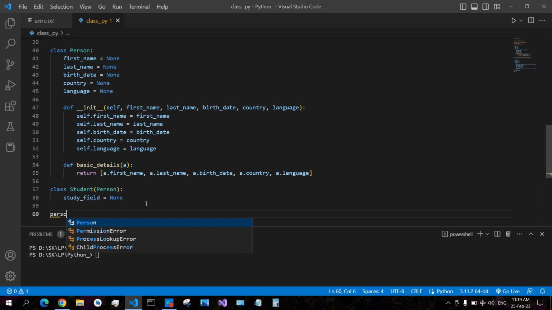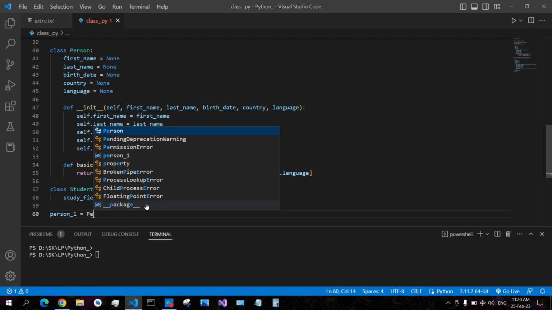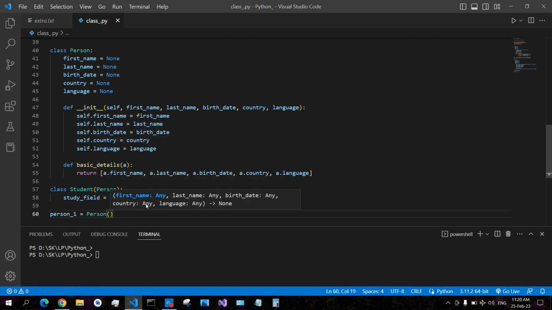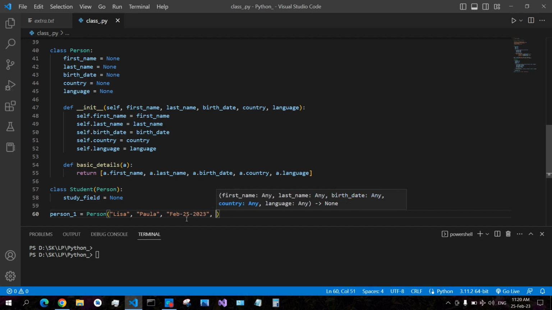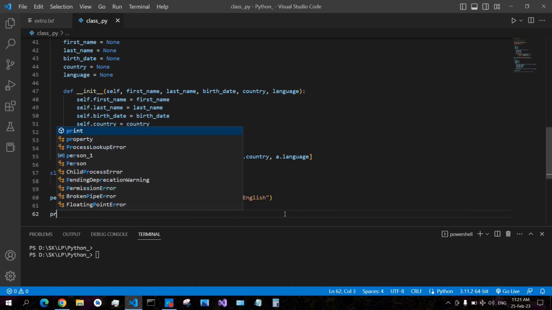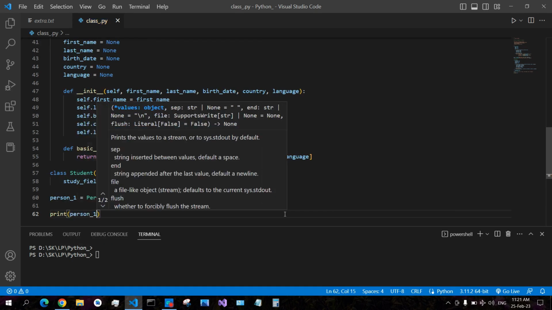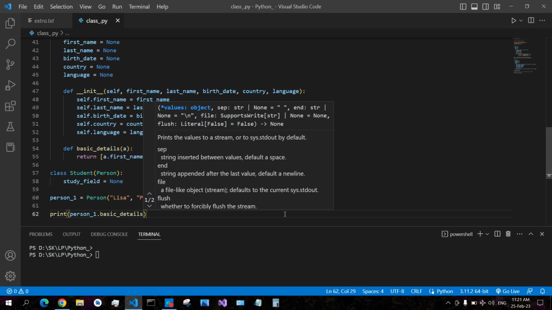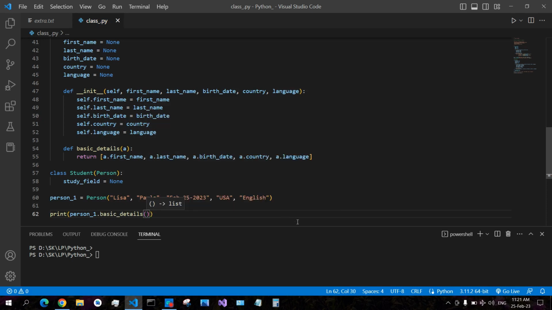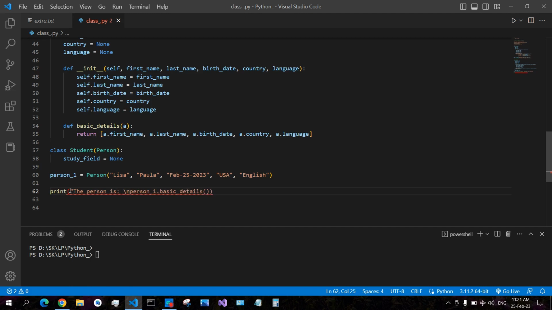Call one person 1. Call the person, and we need to pass this information. The first name, for example, let us print the person 1 dot basic details. So it is a function, we need to call it. And now for the student, student 1.